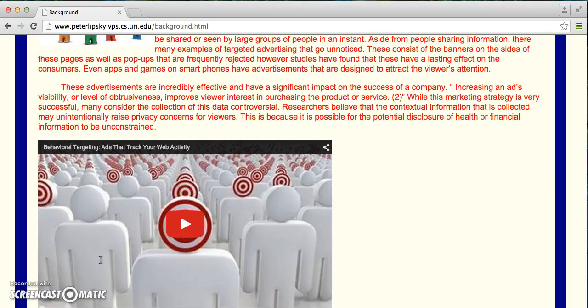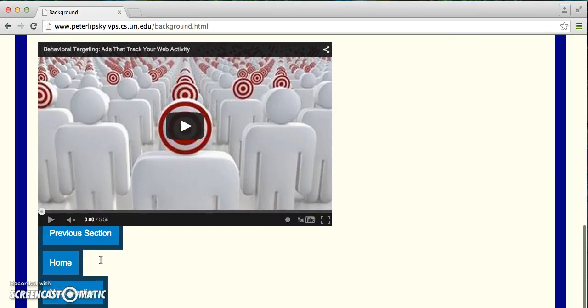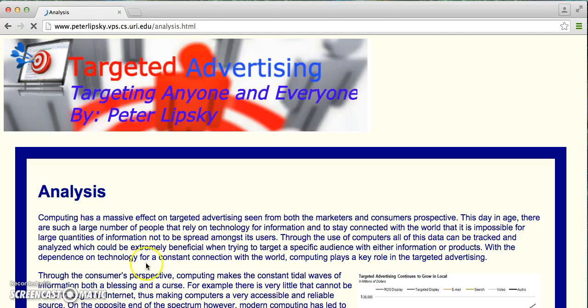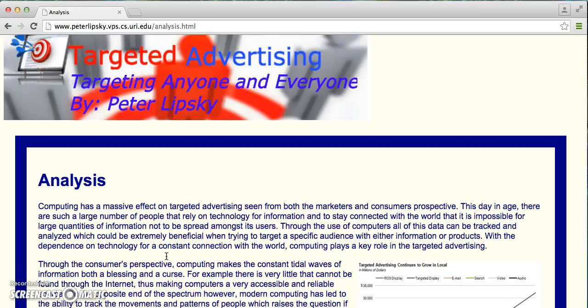As you can see with this background page and all the other pages on my website, it was formatted using an external style sheet, with some CSS code embedded into it, so it gives it the nice format, the content box, and the background color. There's some padding and margins and whatnot in the content as well. I will scroll down, go to the next section. This is my analysis page.